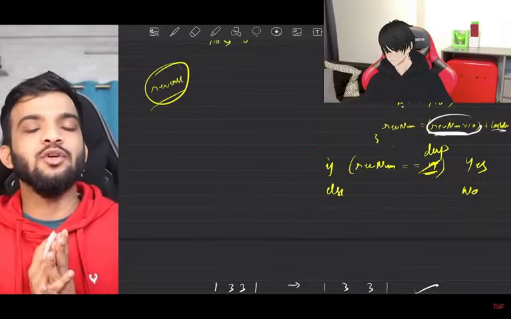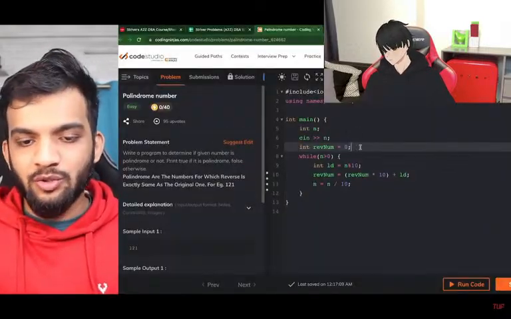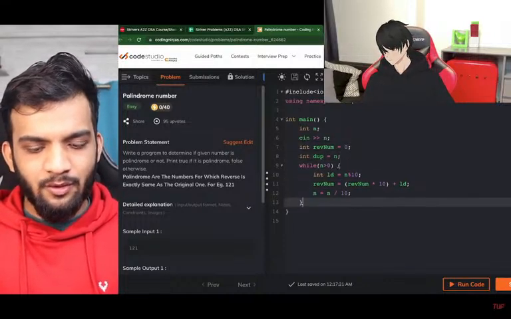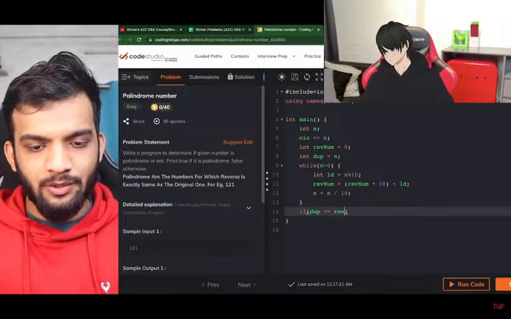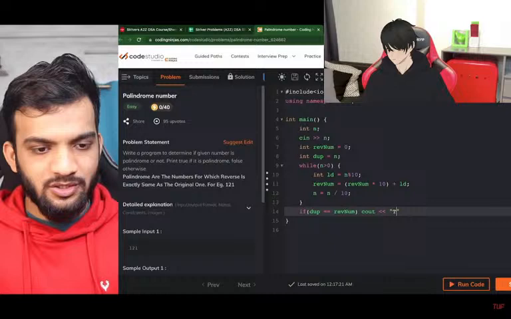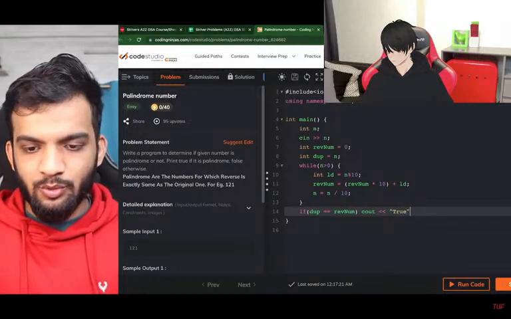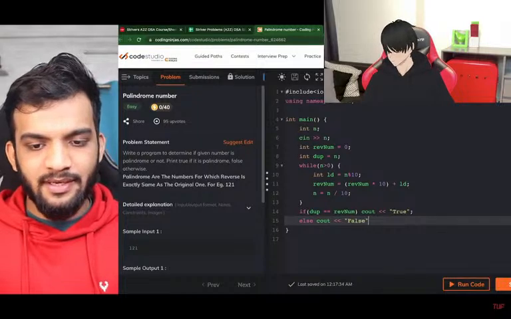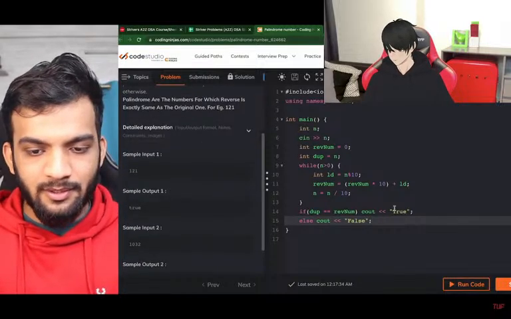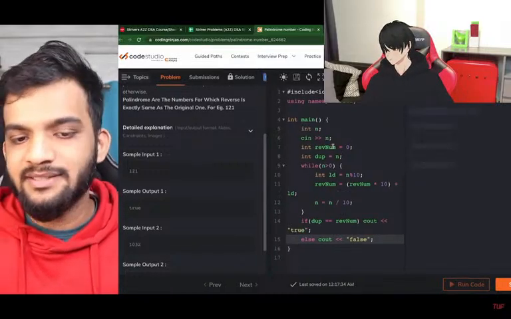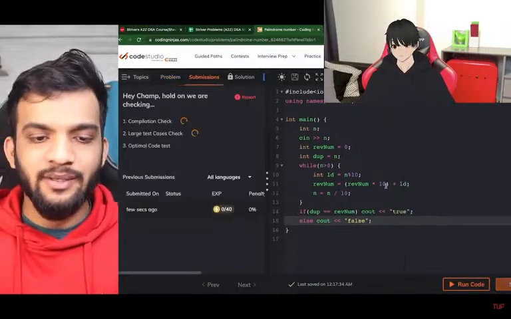And that is the only thing that you have to keep in mind. So if you remember, this was the code. So what I'll do is I'll just go ahead and say duplicate equal to n. And over here I say if dup is equal to reverse number, I can go ahead and print true, which is what they want, or else you can just go ahead and print false. That is what they required. Now quickly run it and see if it is running fine. Should be, and let's quickly submit this.